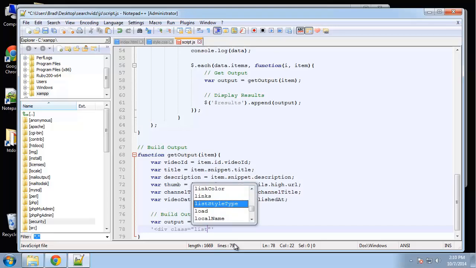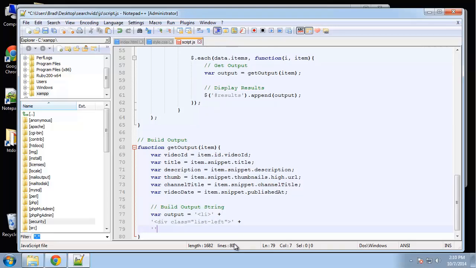The class is going to be list left. So div class list left. We'll go on the next line, and the plus is what concatenates for us. So the next is going to be the image. So image, and we're going to set the src to our thumb variable up here, because this is equal to the location of that thumb image.